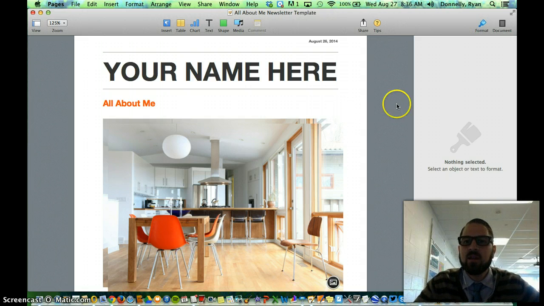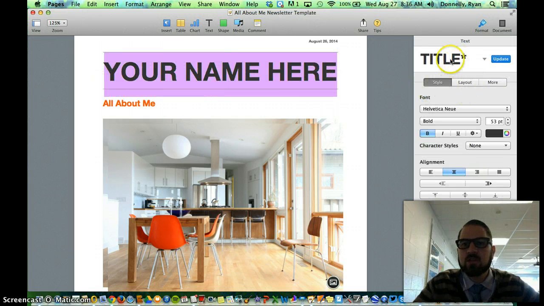The first thing that I need you to notice is this side pane here. These are called dynamic menus. What a dynamic menu does is when I click on something, like this Your Name Here text, it'll go from saying nothing selected to having some different menu options in there. For example, let me select Your Name Here. It's changed to title over here, and you can see Helvetica Neue is the font style. You can see the font size. Right now it's selected as bold, and it's centered. I can also come here and change the spacing and the bullets that are or aren't there.